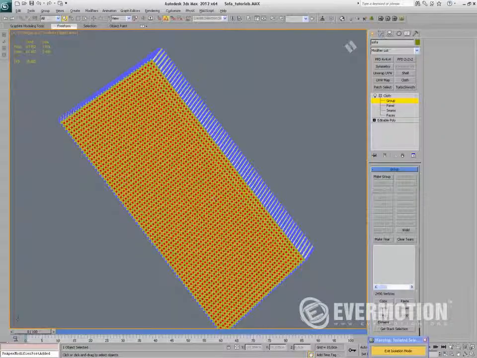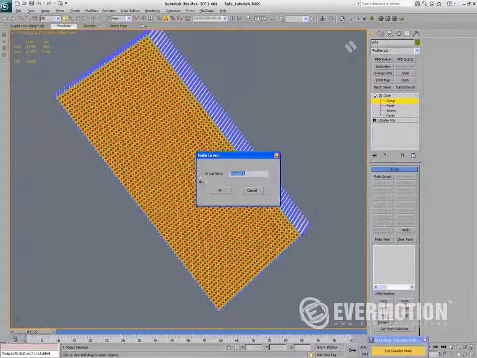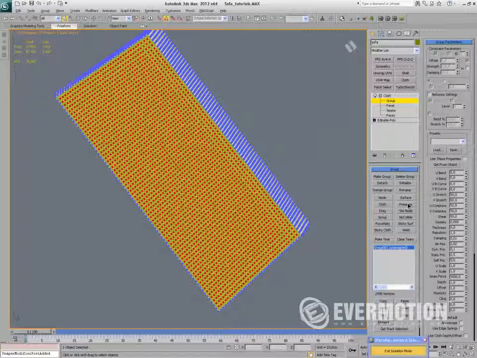Now we will make a group from those selected vertices, and then we press preserve. This tells the cloth modifier not to include this group in simulation.